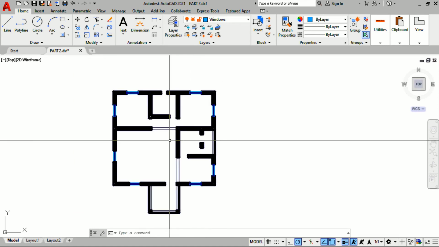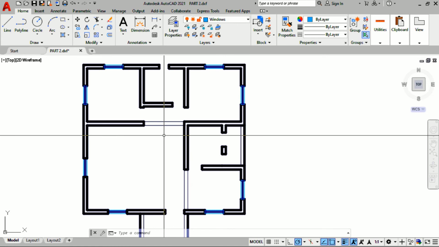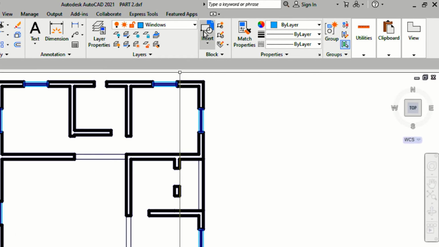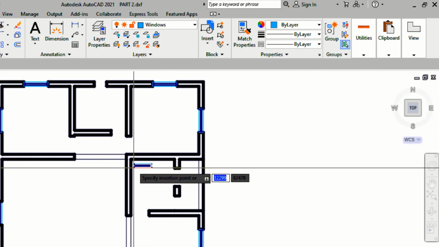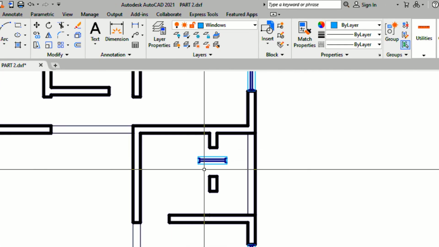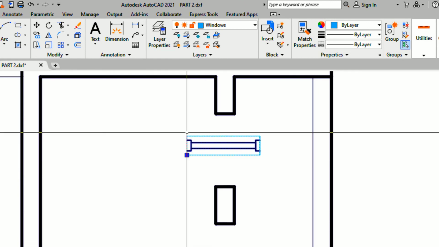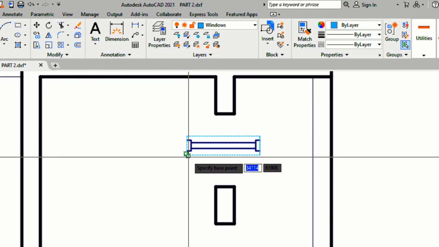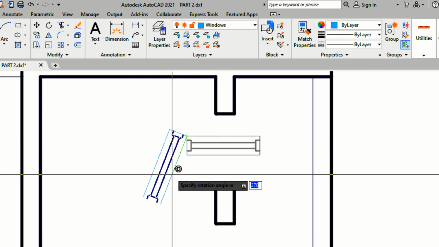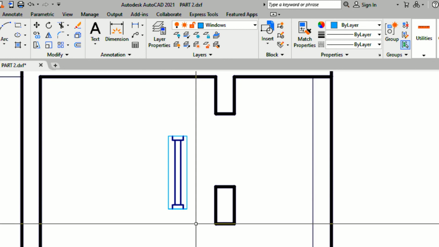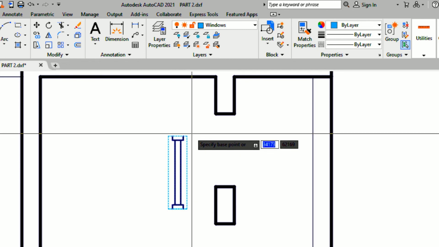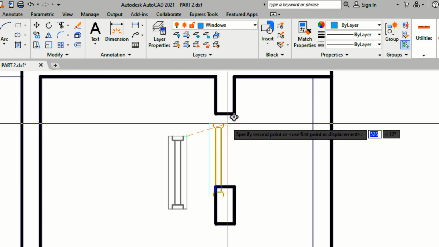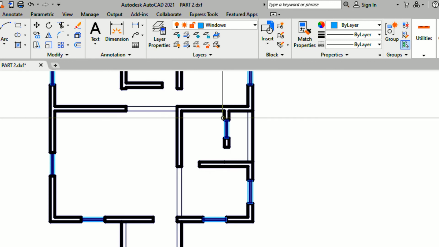So I'll go over to my block, that's my block group, and insert the other sizes of windows. That's the 900mm window. So I'll come over here and click on block and now click on my 900mm window. I'll now highlight the window and rotate it so that it can fit well into the wall. I'll now move it into place by using the Move command. So this is my 900mm window.